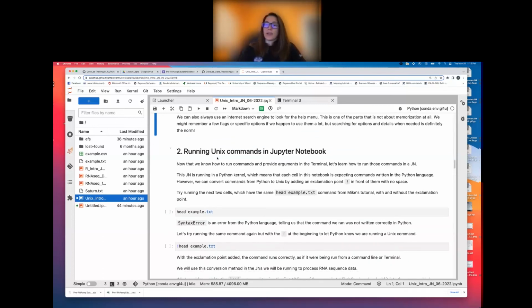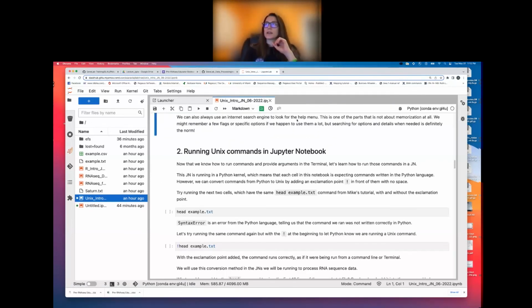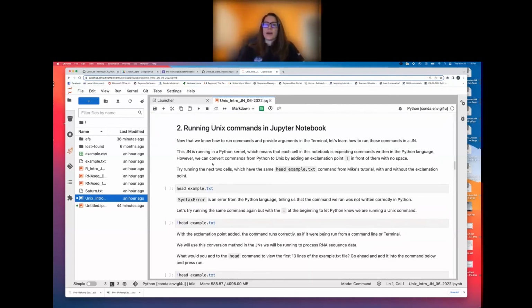Now that we have gone through running things on the command line, any questions before we start running things within the actual Jupyter Notebooks? Okay, great. If you want to, you can X out of that tab. You can also leave it open, but we don't need it anymore. We're now on part 2 of running Unix commands in Jupyter Notebooks.